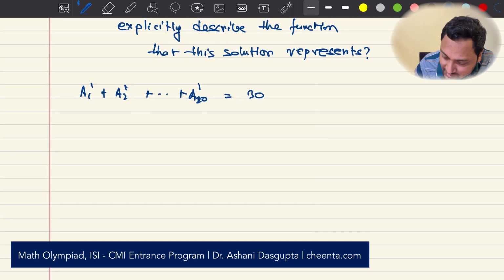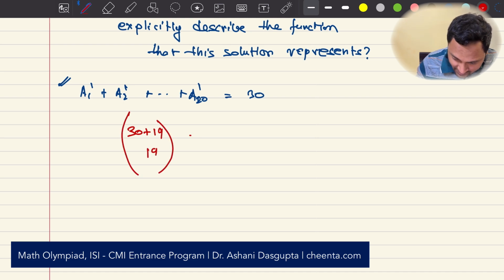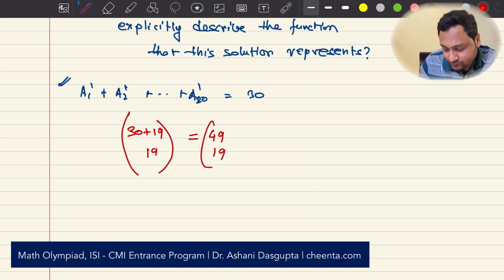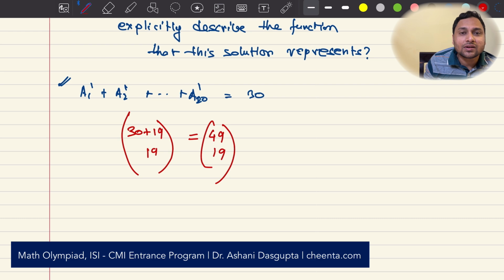So now these can be 0. So now how many solutions are there? This is a very well-known problem. I have discussed it many times in the Math Olympiad programs as well as in this particular channel. You can check that out. This is 30 plus 19 choose 19, or 49 choose 19. It's a very important result in combinatorics.